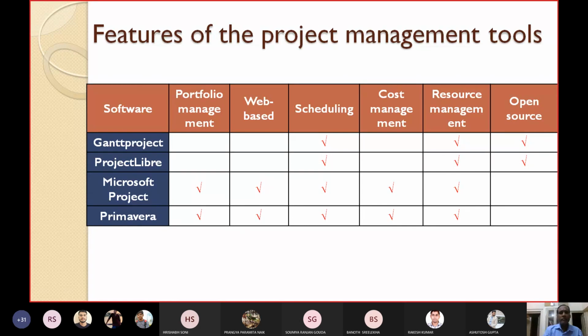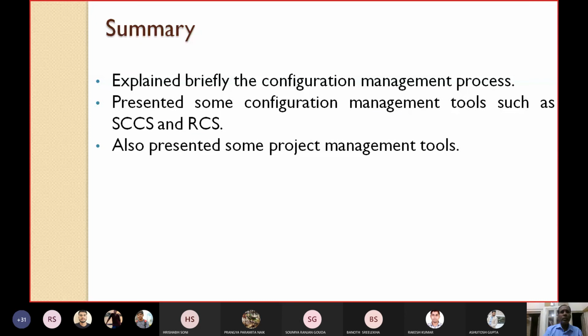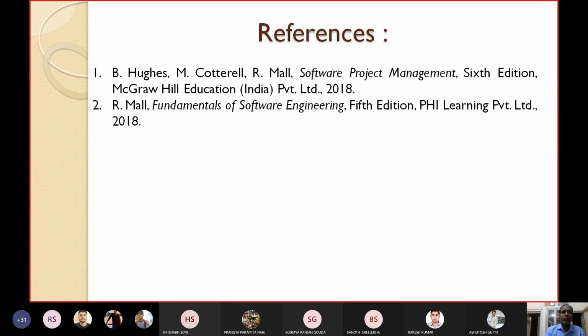All right. So today we have explained briefly the configuration management process. We have presented some configuration management tools such as SCCS and RCS, and we have also presented some project management tools such as Gantt chart, ProjectLibre, Microsoft Project, and Primavera. So this much we have seen today. These things we have taken mostly from the software project management book, and a few from the software engineering book.